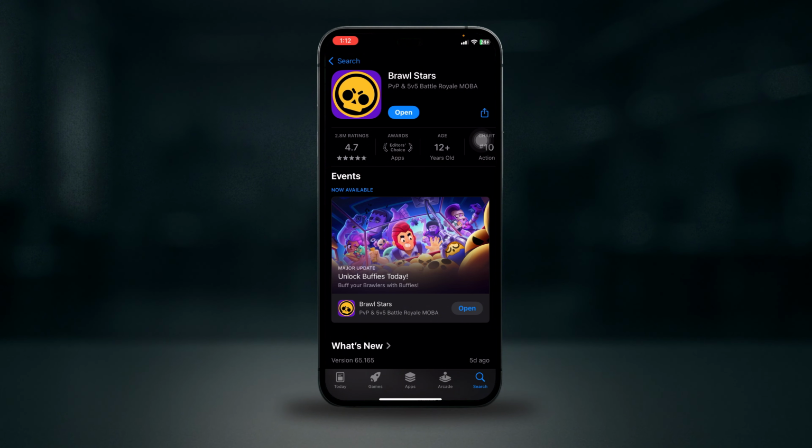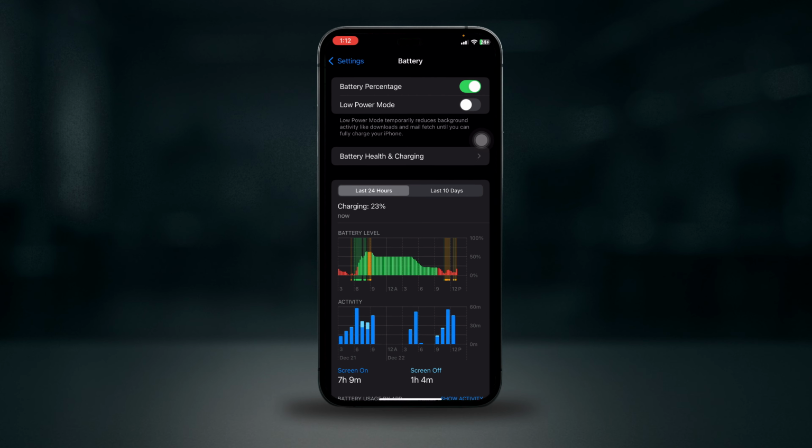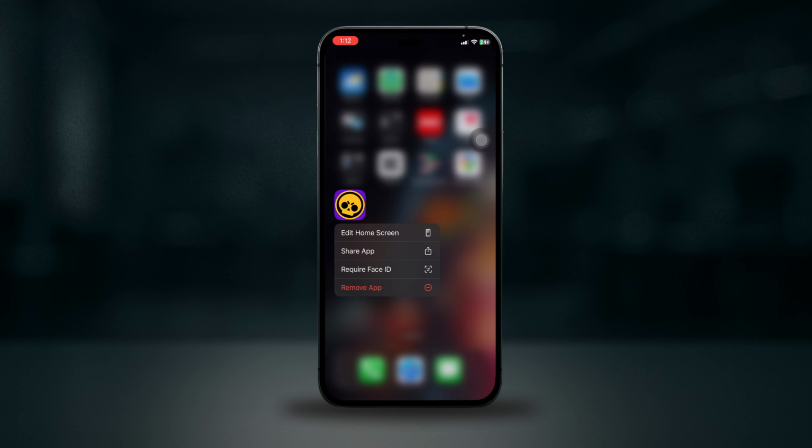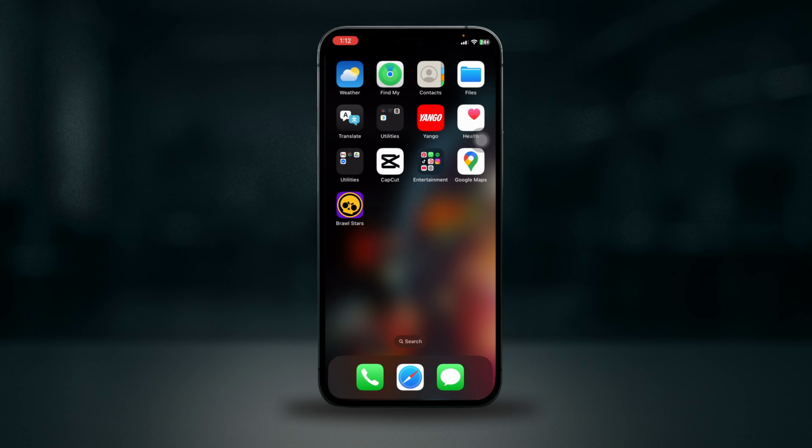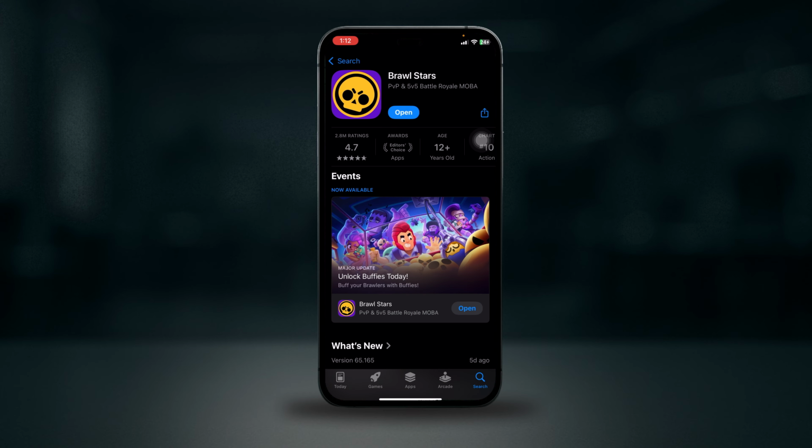On Android, clear the app's cache. On iPhone, go ahead and long press on the Brawl Stars icon and then remove and delete the app, and reinstall the app if needed.